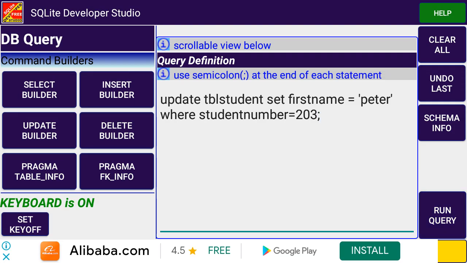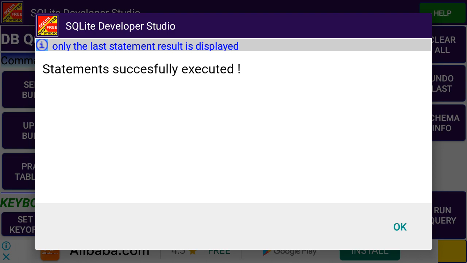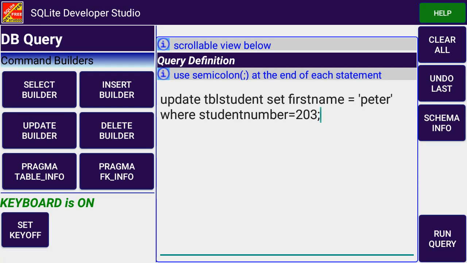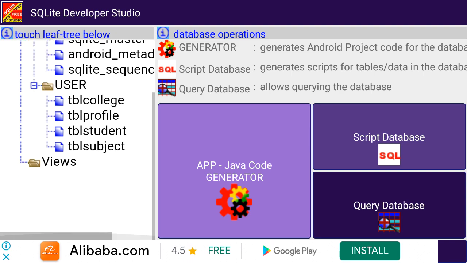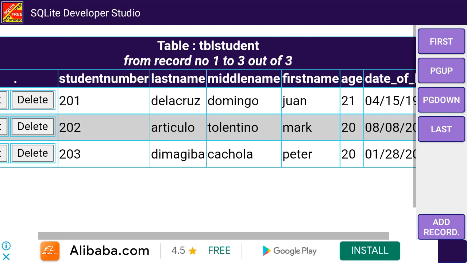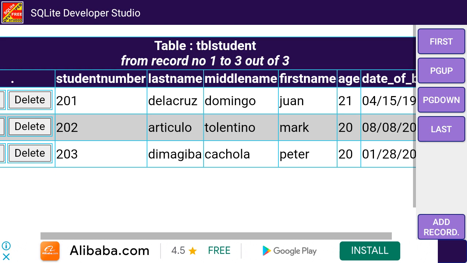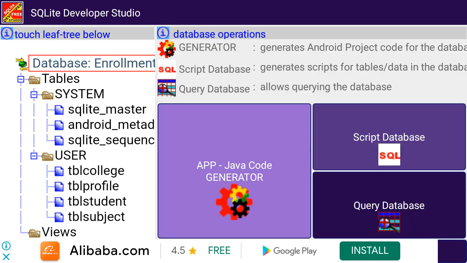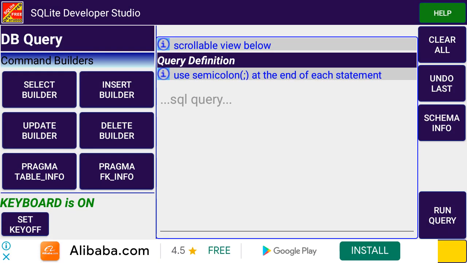So let's check, statement successfully executed. So let's see if his first name was changed into Peter, tbl student, and then browse. So as you can see, it is successfully modified. So let's try this time to delete the second record.